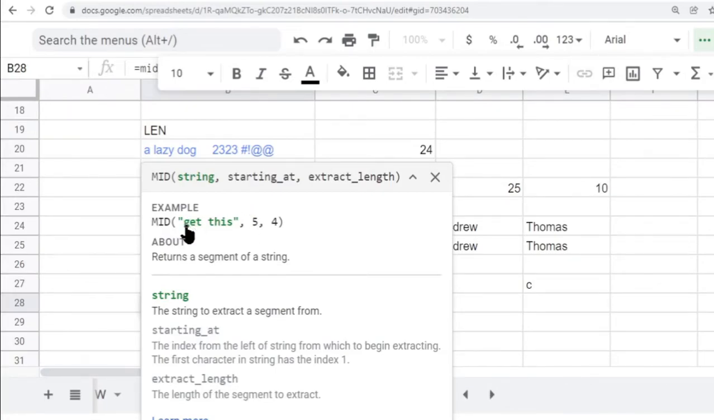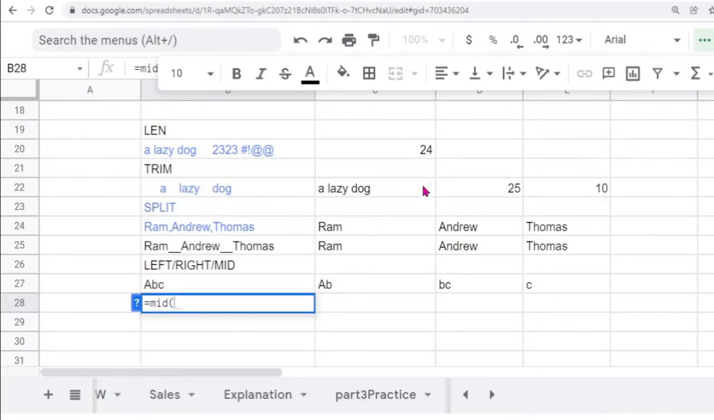The first character is at position 1, then 2, then 3, then 4, then 5. It means from this 5th position, we are writing here 4, so 4 letters will be extracted: 1, 2, 3, 4. These 4 letters will be extracted. So this is how you write the function, and the output of this function will be this. Okay, let me show you an example here.